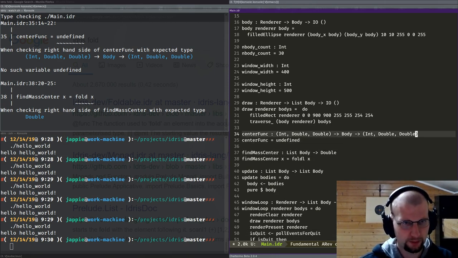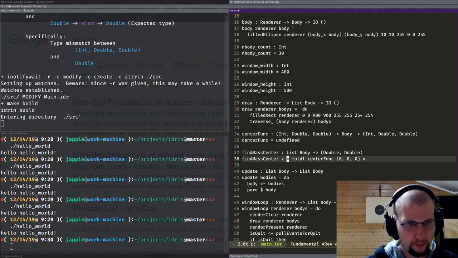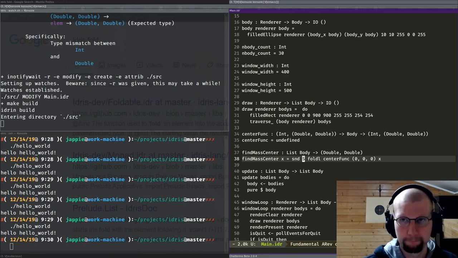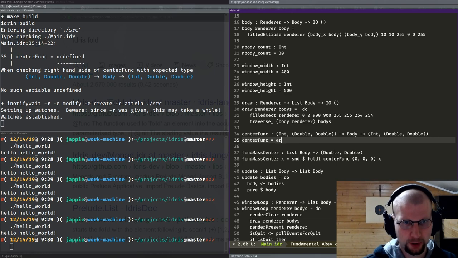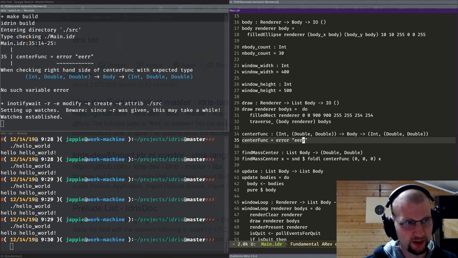Fold L. I'm just going to put it in, and the initial value will be 0, 0, 0. Right, and you need to output, not double, you need to output double double. I guess it can be a tuple as well then, and then it's easier to return. Can you say second? I don't know about undefined. How about error? You don't have partial type signatures?